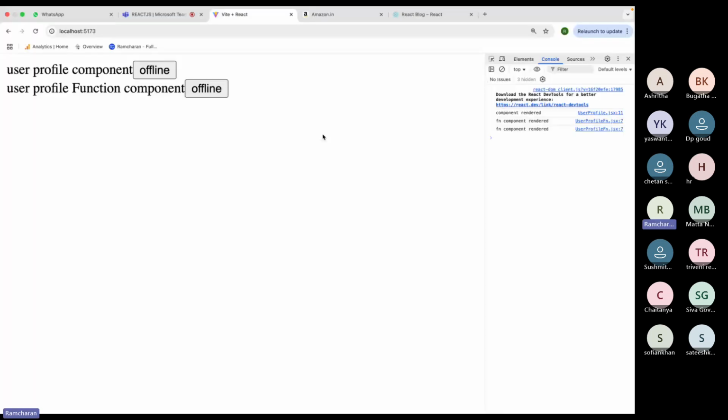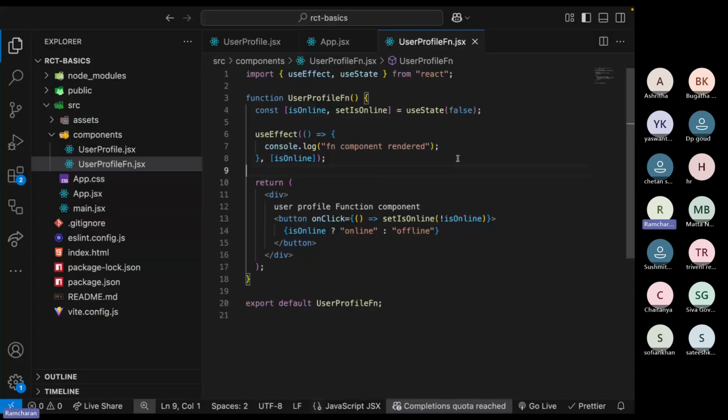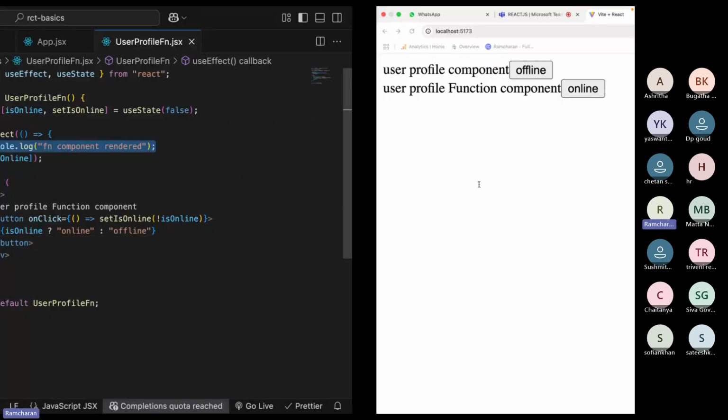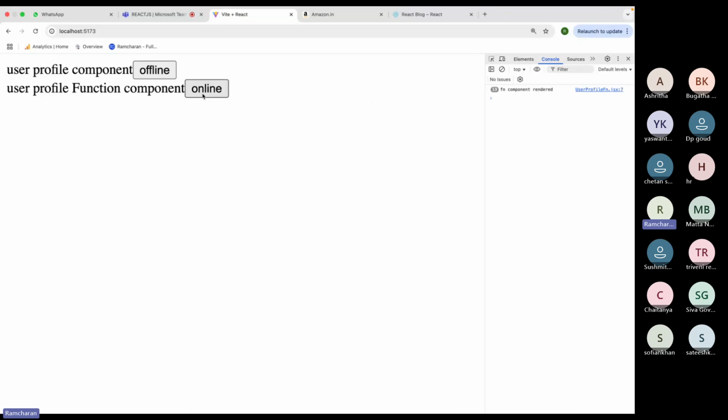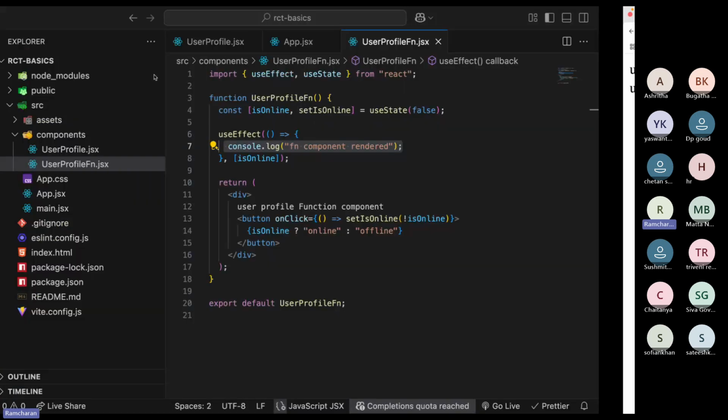So when the state changes, the component is rendering again. I have only one console log here, that rendered log, but whenever I change this, it is rendering. So this is coming from the class component.